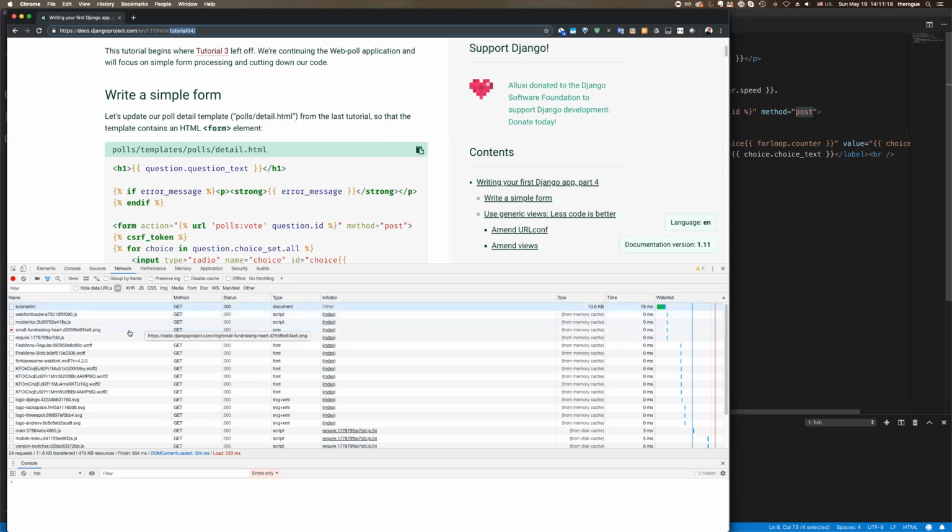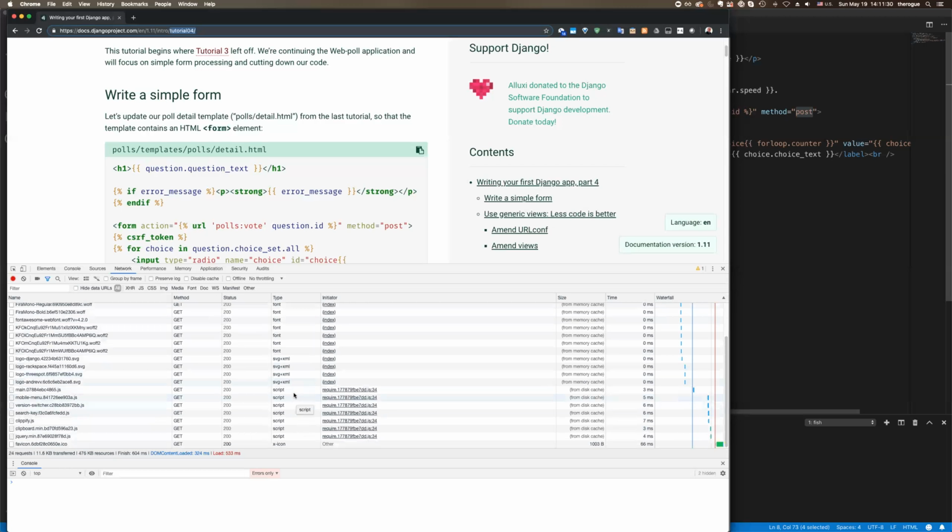Here's another file. This is a PNG file. These are fonts. These are some more images, some more scripts, and finally the icon that shows up here at the top, favicon.ico.